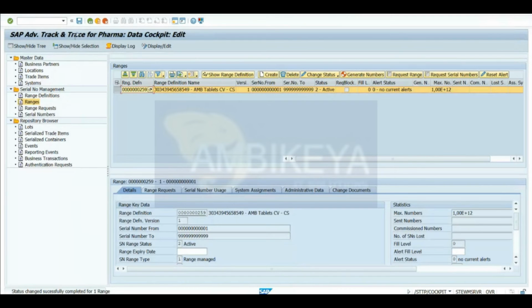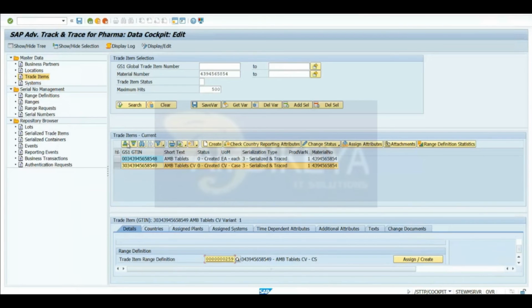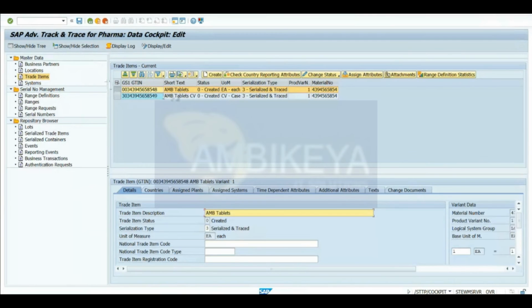Activate. Now, if you see the trade item, it is in the created status. So now we should activate this at item level and case level. Change status, activate. Change status, activate. Okay, so after the serial number definitions and ranges are set, the trade items should be finally activated. Before that, we cannot activate it. Right? Exactly. Okay. Got it.